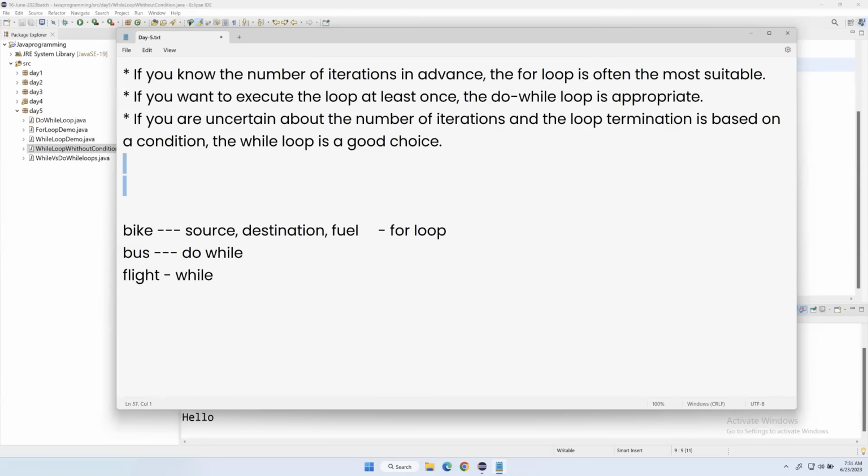But 80 to 90% of the time, the for loop will be preferred. That's the first priority. Second, the while loop will be preferred in some cases. And the do while loop is a very, very rare case. We never use do while most of the time. So these are the three different types of looping statements.